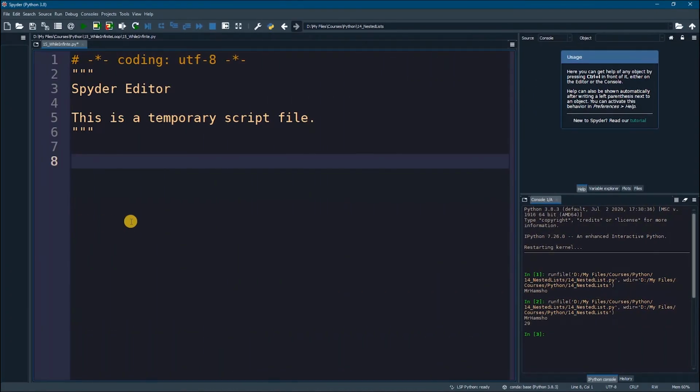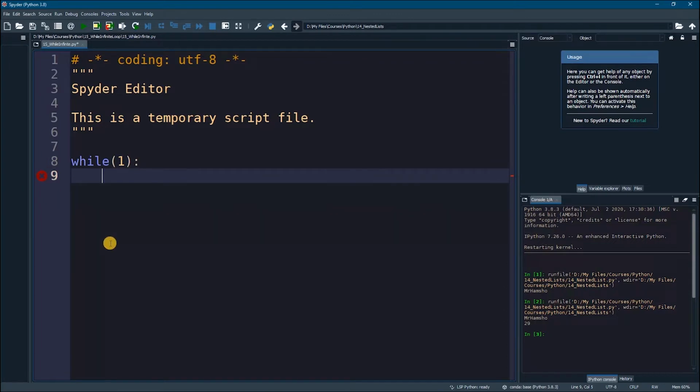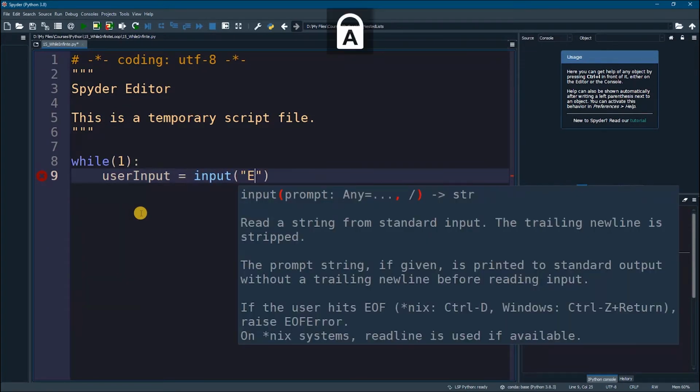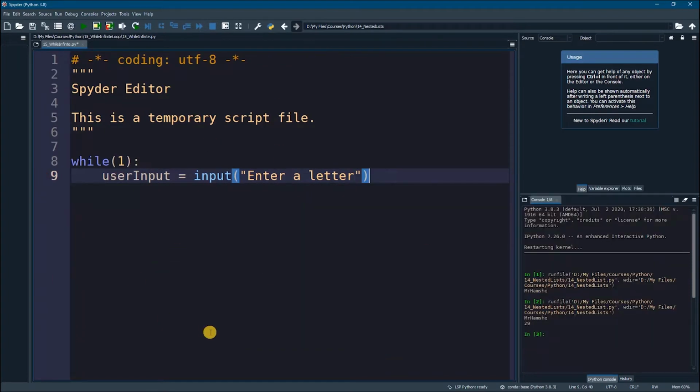Okay, so how can we program an infinite loop? We simply need to say while 1, and that's it. Now everything inside here will continue repeating forever. I'm gonna just make a user input. Let's say this is user input, and it will say enter a letter.